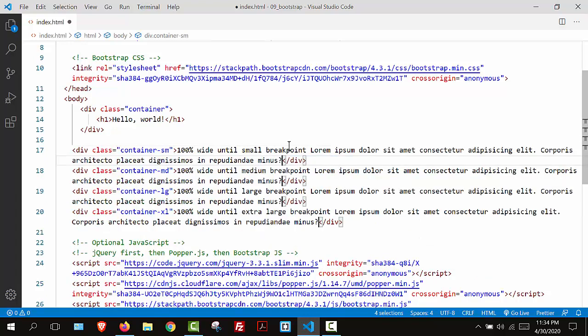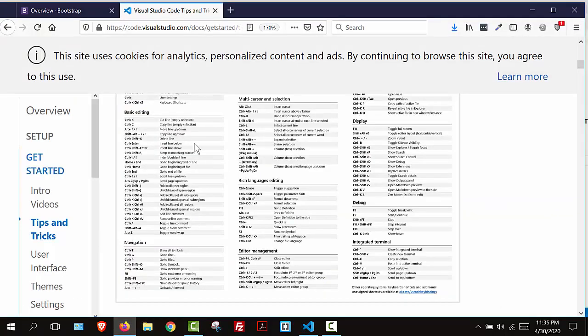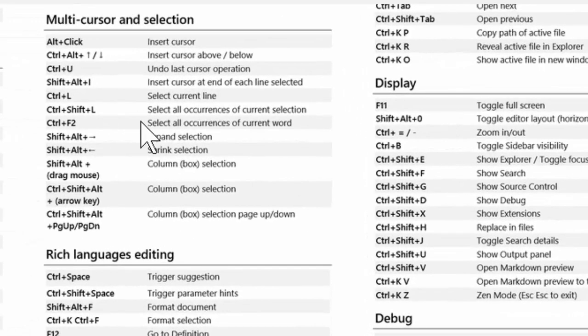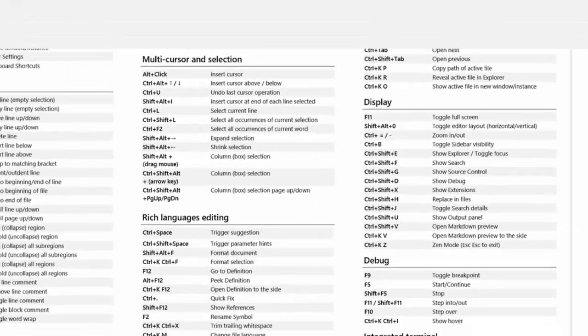Next, I'm going to go after the closing div tag, and I'm going to go out and read the documentation for Visual Studio Code, and I'm looking for multi-cursor and selection. I use the Control-Shift-L to select all occurrences of current selection. Now I want to select all occurrences that are at the end of a line. So I'm going to select Shift-Alt-I. Okay, so let's try that one.